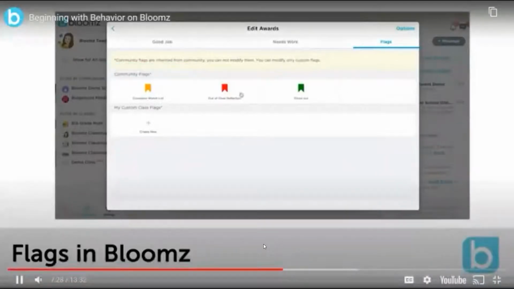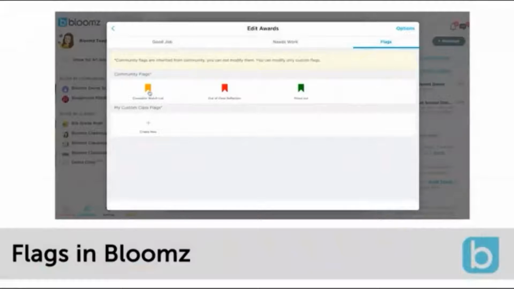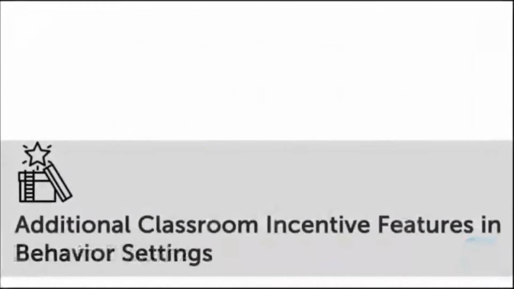If you are using Bloomz for Schools school-wide behavior, you might notice that the administrators set standardized flags in order to receive alerts and reports of these flags at a larger administration level. Some administrators will allow you to create custom class flags as well. Talk to your administrator if you are interested in this.